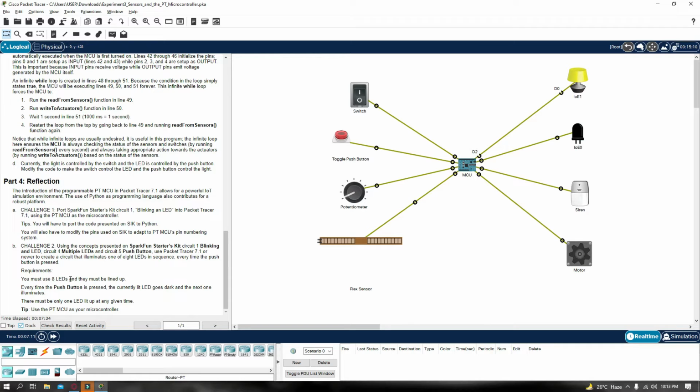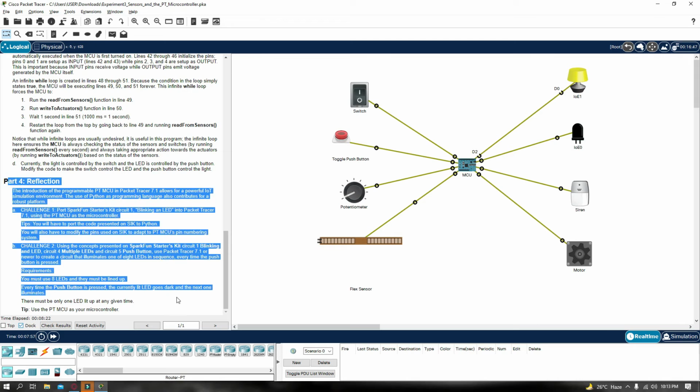Requirements: you must use 8 LEDs and they must be lined up. Every time the push button is pressed, the currently lit LED goes dark and the next one illuminates. There must only be one LED lit up at any given time. Tip: use the PT MCU as your microcontroller. So again, I would be using my Raspberry Pi 4 to code this experiment.